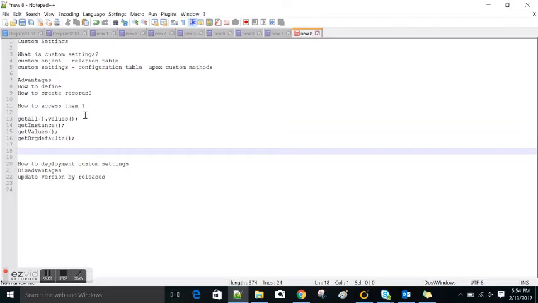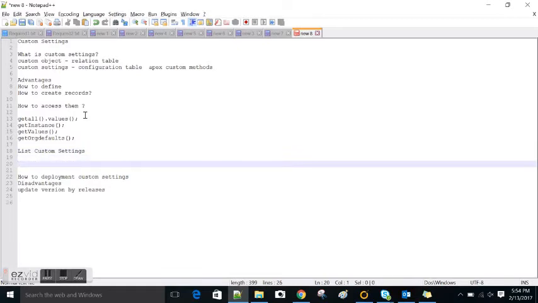So how it is used for list custom settings: getAll values will return a list of the custom setting. As I have created a custom setting with the API name ending in underscore underscore c, you have observed.